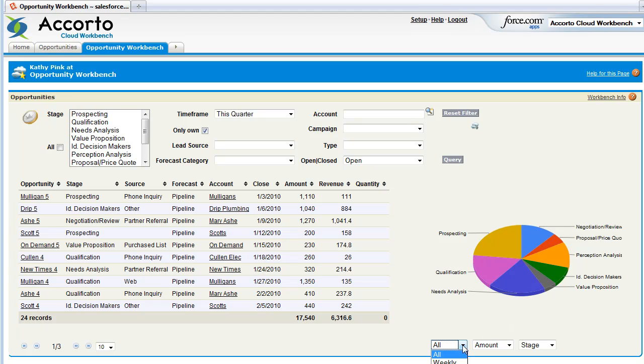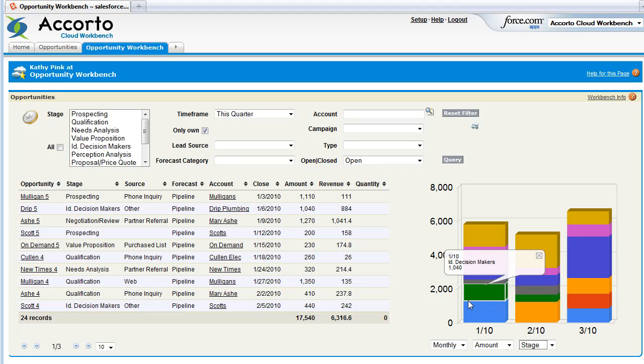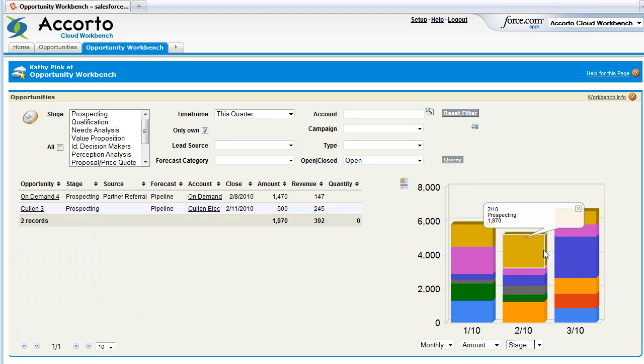I can also see trends. So instead of seeing all my records as a single section of my pie chart, I want to see things as a monthly trend. Now I get a multi-section bar chart where I can see the information by month within the quarter for each stage. So if I click on a section of my chart, then my information on the left represents that specific stage and time frame.